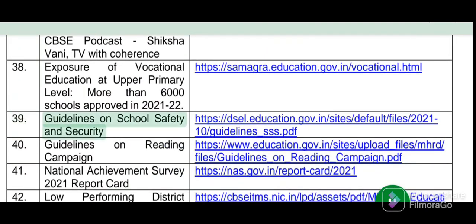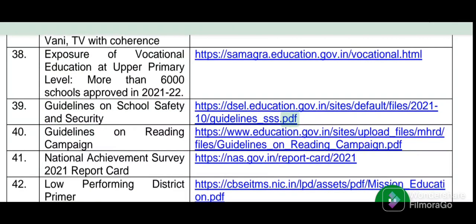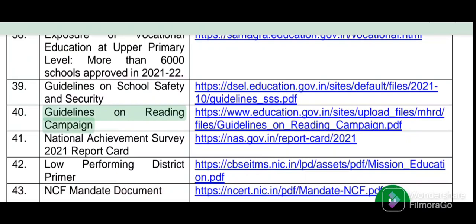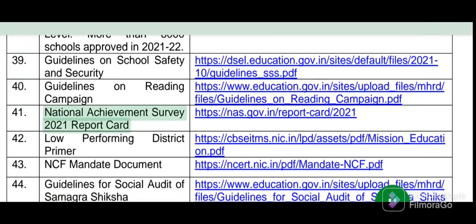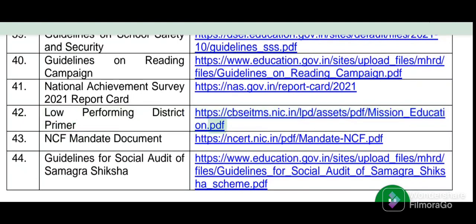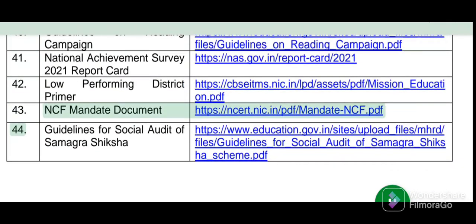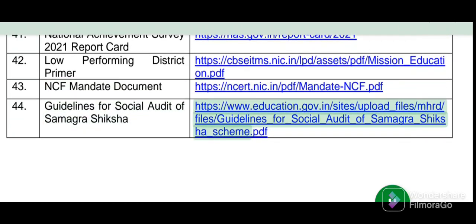39. Guidelines on school safety and security. 40. Guidelines on reading campaign. 41. National Achievement Survey 2021 Report Card. 42. Low Performing District Primer. 43. NCF Mandate Document. 44. Guidelines for Social Audit of Samagra Shiksha.